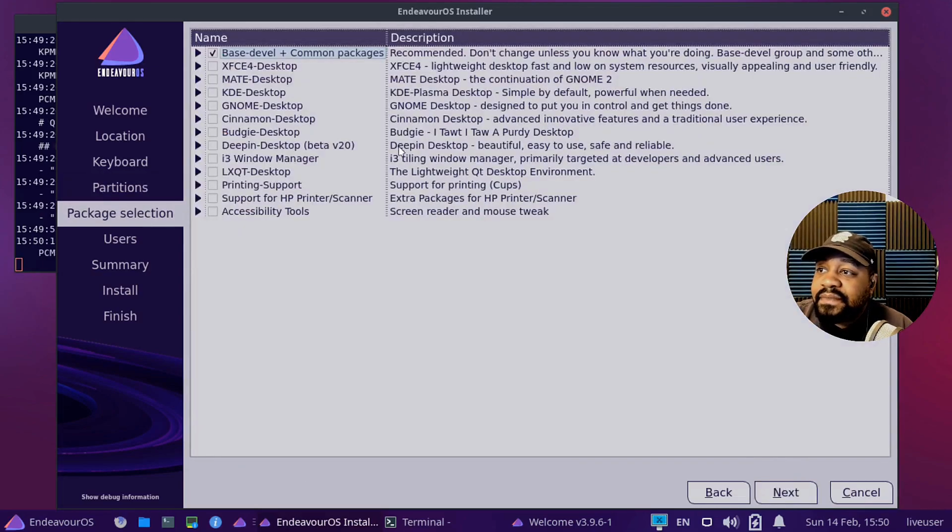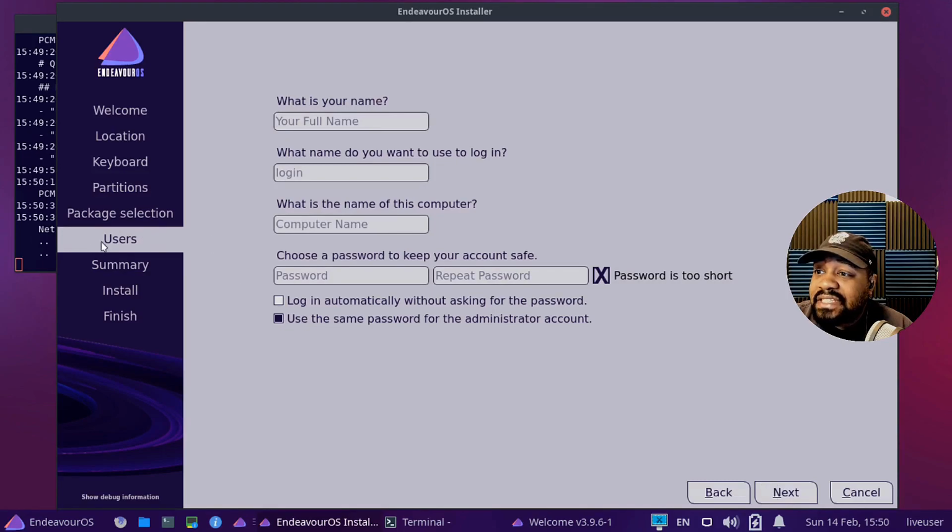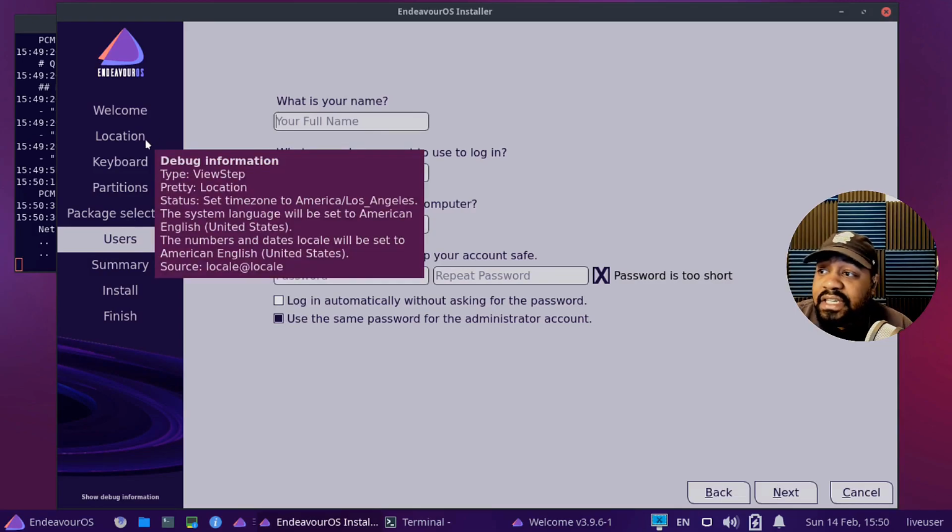Hit next. Now this is where I was talking about you can select different desktop environments. So the base is already selected, which is what you want, and then you can select your base desktop environment or whatever desktop environment you want to install from here. And I'm going to use Xfce, and actually I'm going to cancel this install because I want to run it using the offline portion as well, so you guys can see it.